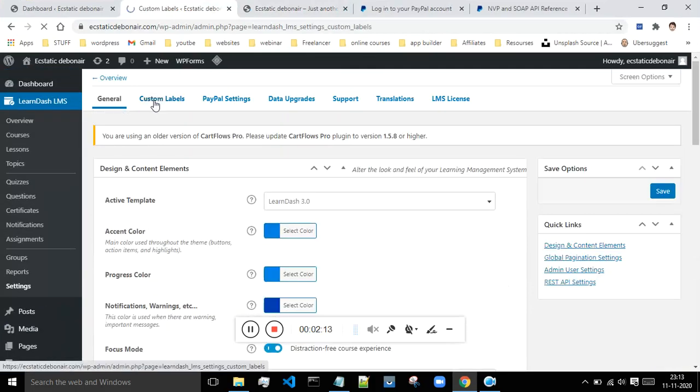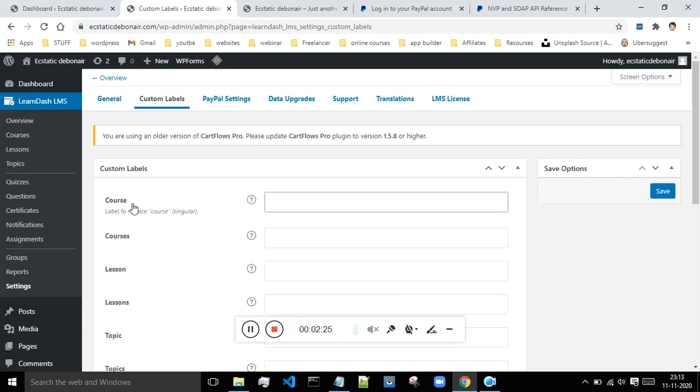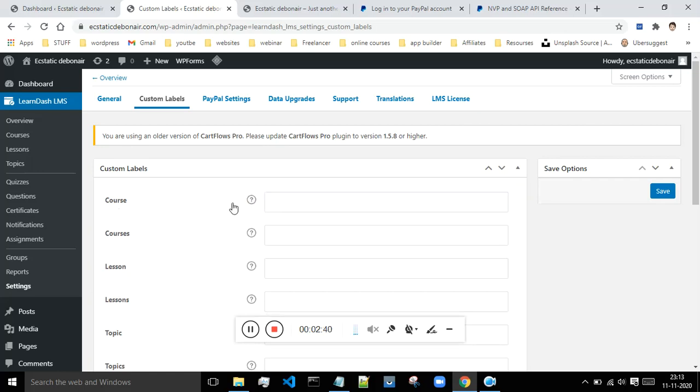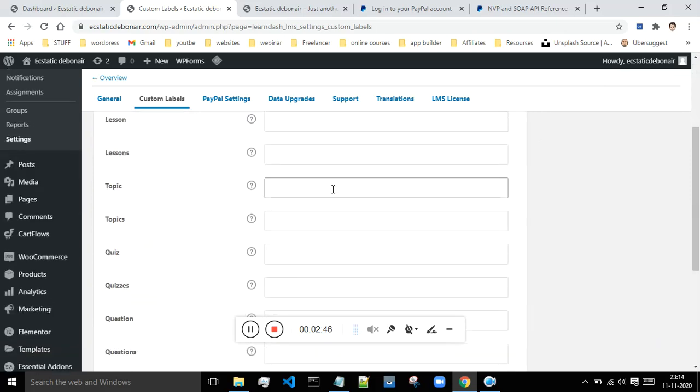Then we have the custom labels. This is basically if you want to label the courses with some label, then you can do that. And whenever you need any help, you can just click on this and read. It says label to replace the courses. If in place of the word courses you want to use some other word, you can just write that word over here. Everything is present over here. If you want to give a different word for lesson, then you can do that from here. You just have to give whatever word you want on this place.